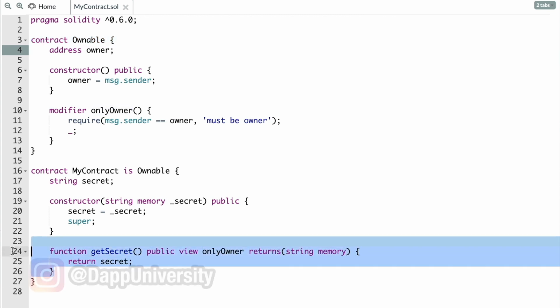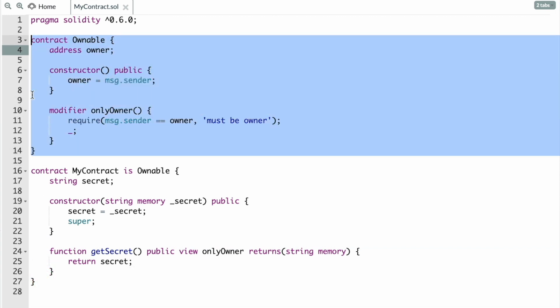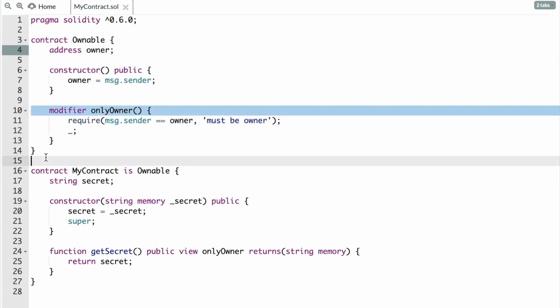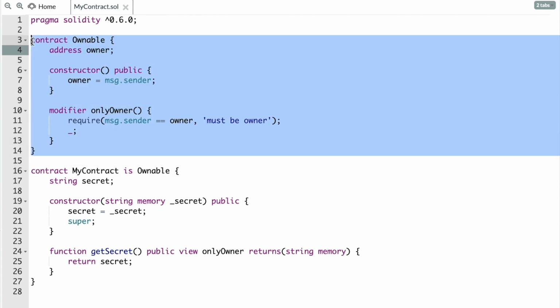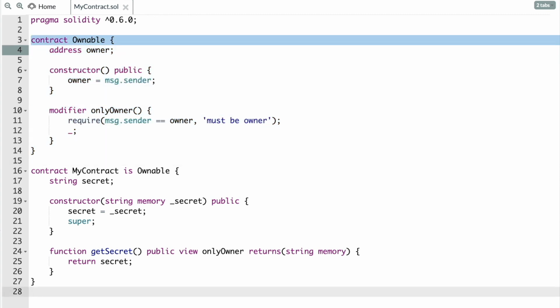Basically, we could have multiple functions where we restrict who can call them based on the ownership. We could have multiple smart contracts that inherit from this Ownable pattern. It really dries things up and makes it really nice. And this is a very common pattern in Solidity that you need to know if you want to become a blockchain developer.